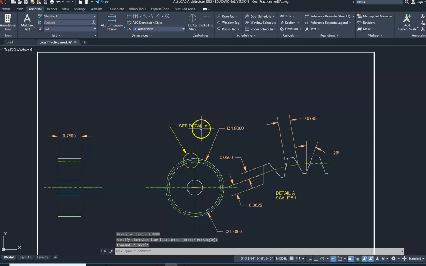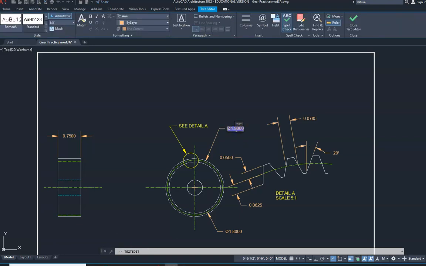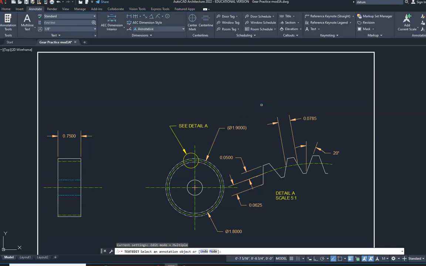Now with my outside dimension, I want to make sure that that is a reference dimension. So what I can do is double click on that text. I can put a parenthesis on the outside and then put a parenthesis on the other side, and there we go. So that's just a quick showing of how you can use your dimension tools.